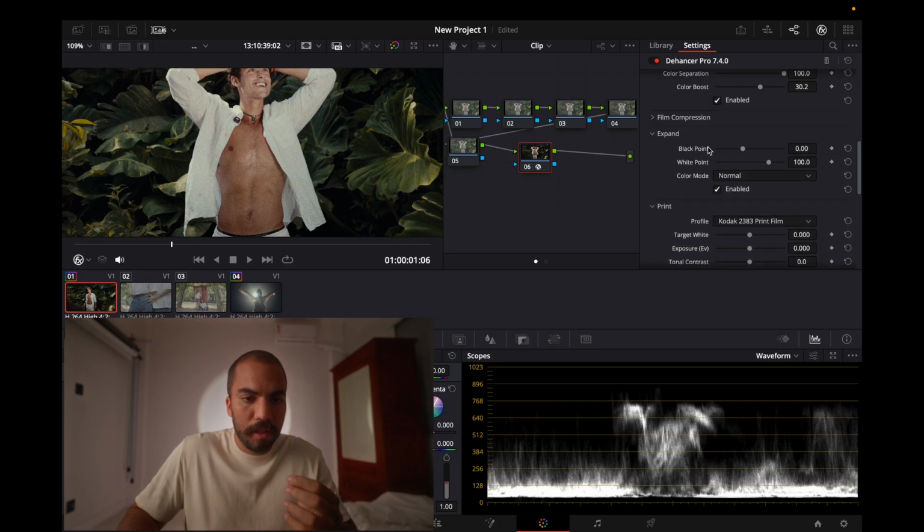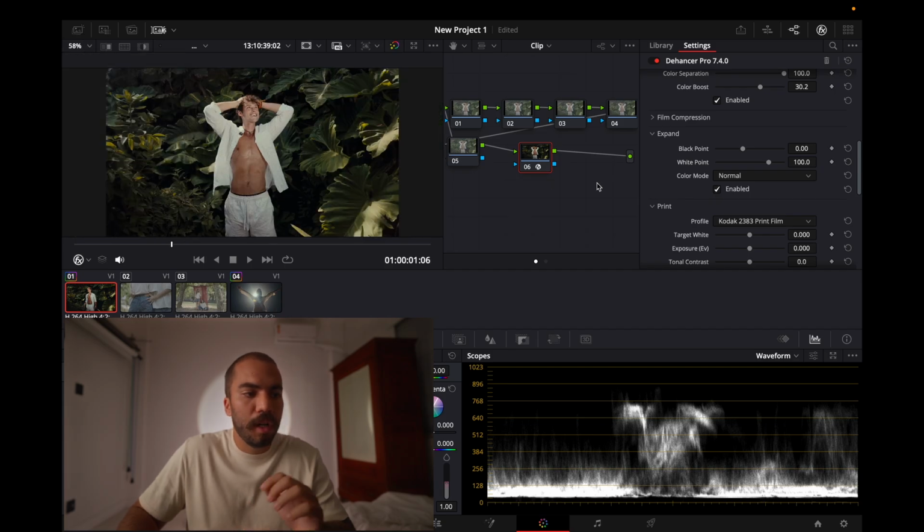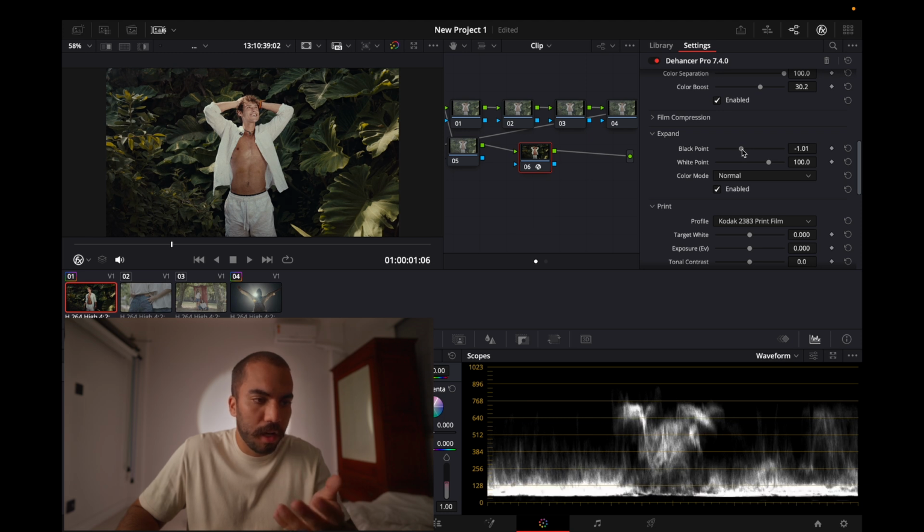The expand is for you to control the black point and the white point. Normally I don't use that, but I think specifically on this take I would get the black point a little bit higher, like a little bit up. So I think over here it's really nice.